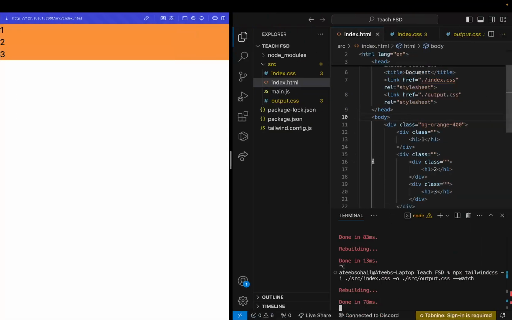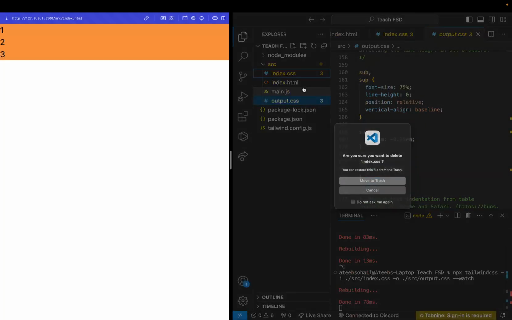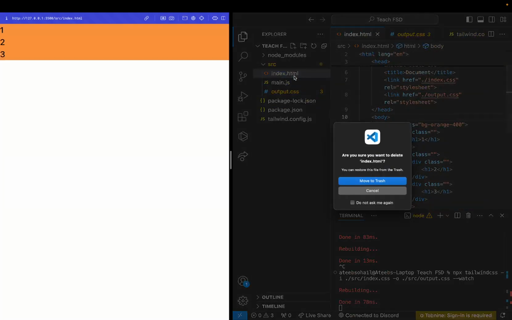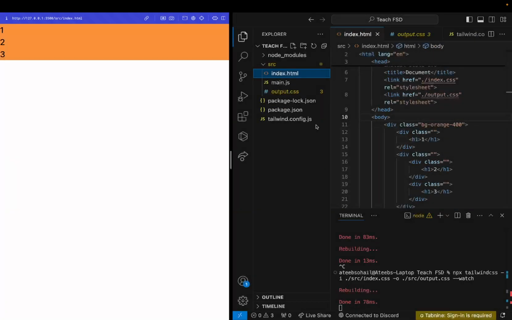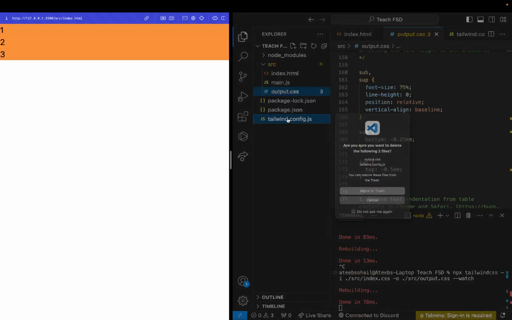I'll go over what we just did again. So first things first, I'm just gonna delete everything that we just did. Okay. No, I do not want to delete index.html, and I'm gonna delete this as well. Okay, there we go.